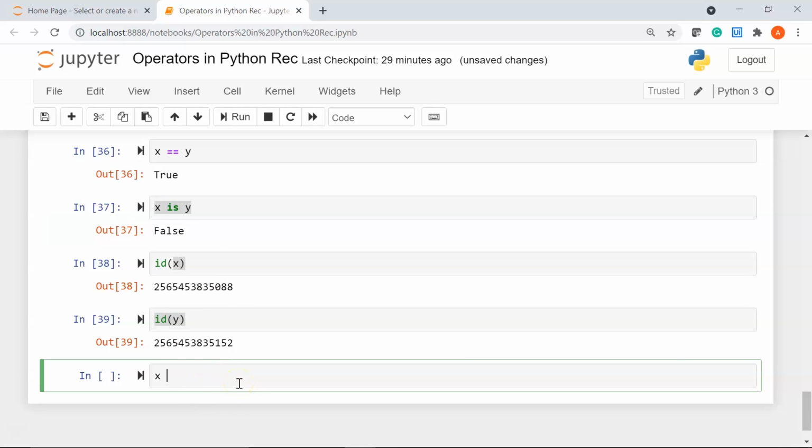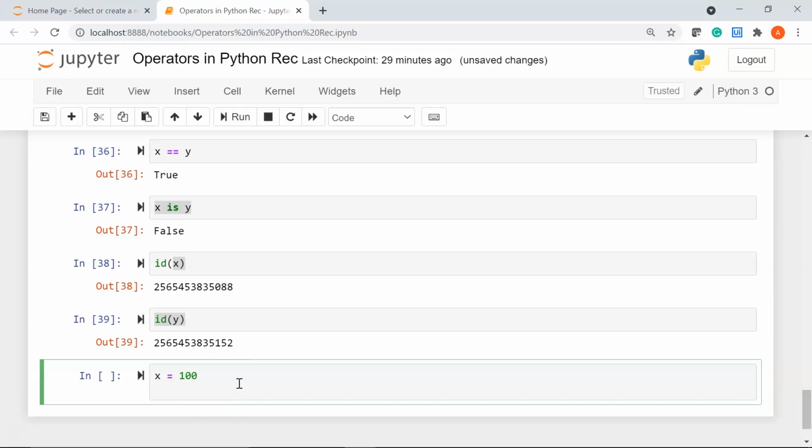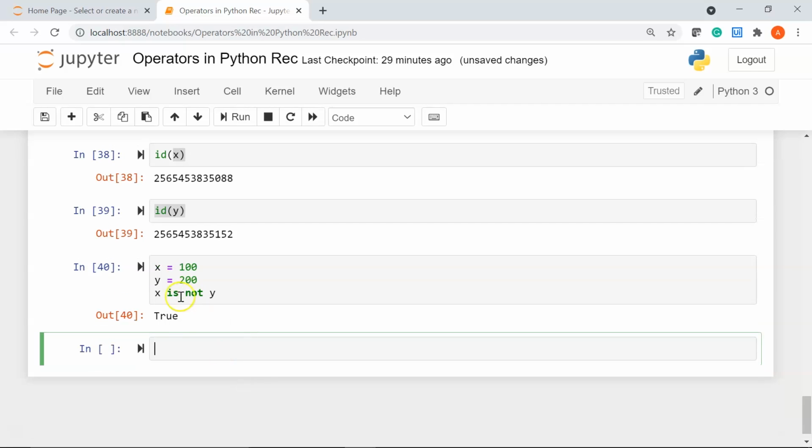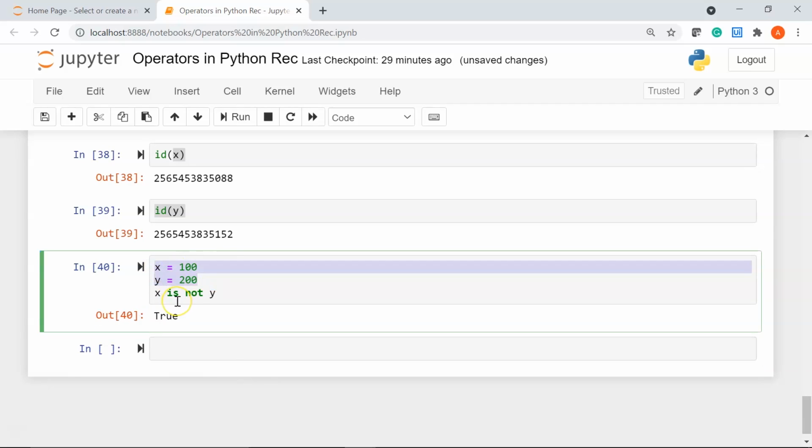Now suppose I write x equal to 100 and I have y equal to 200. If I write x is not y, this gives us true. The reason being, x and y both are holding different values, so x is not y is true.